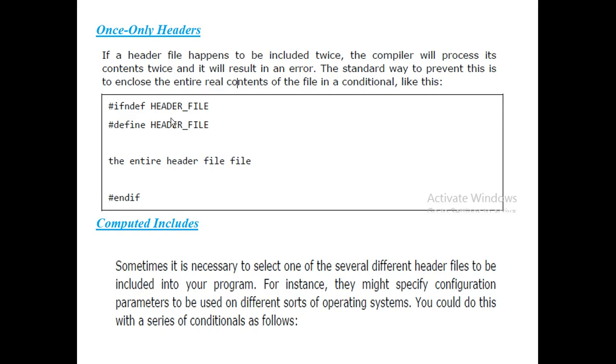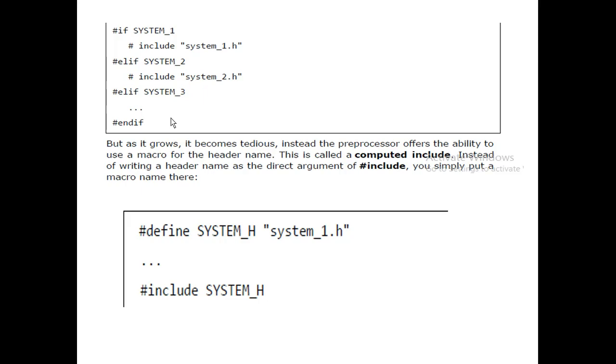Those header files come from different platforms or different operating systems. Now I want to use all those header files, which come from different operating systems or different sources, in a program. How can I use that? This is the way. Let's see here.